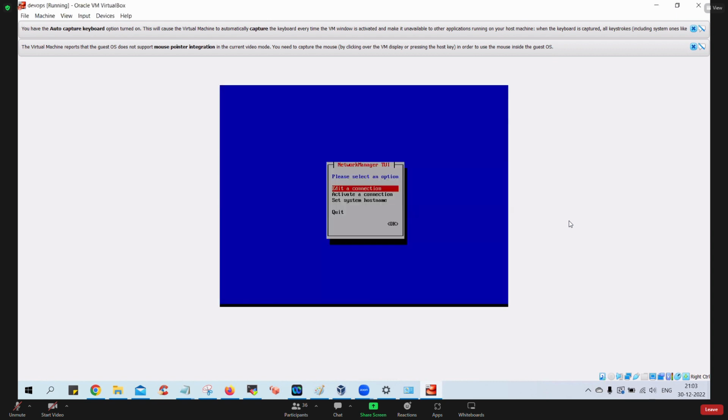Press enter. Now you will get a pop-up. In this pop-up, we see three options: edit a connection, activate a connection, and set the system hostname. Among these three options, you have to select the second one, that is activate a connection. So go to activate a connection and then press enter.